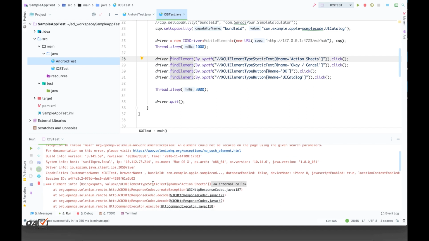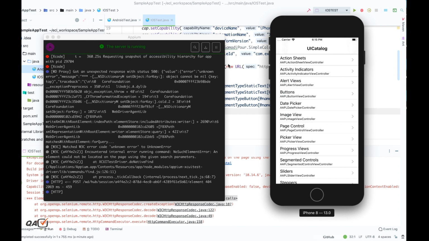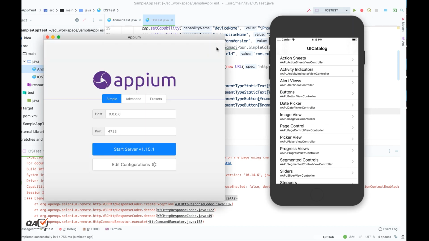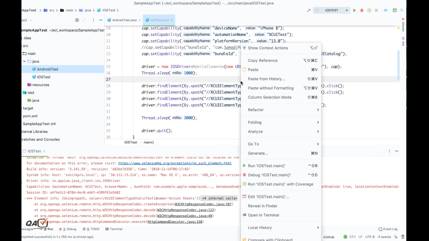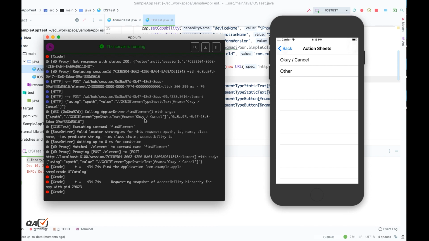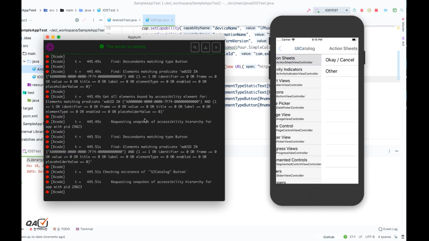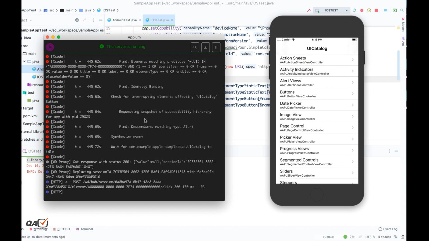Action sheets, XCUIElementTypeStaticText, name equal to action sheets. It seems it is correct. Why is it throwing an error? Okay, let me rerun again. Let me stop this Appium server, rerun the Appium server, and run my test. Okay, now it is starting, and it should click on the OK cancel button. It is XPath, that's why it is taking some time. Clicking on the OK, then the back button, wait for 3 seconds and then close the app.